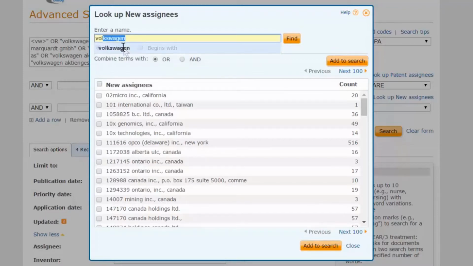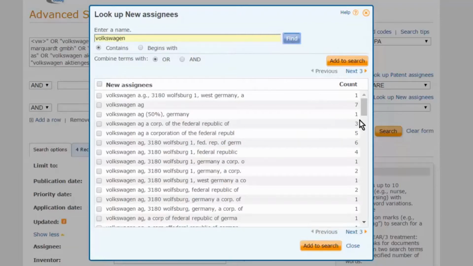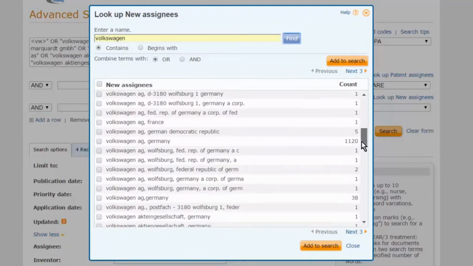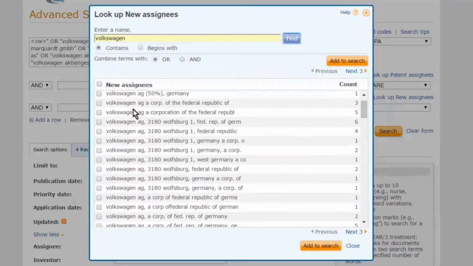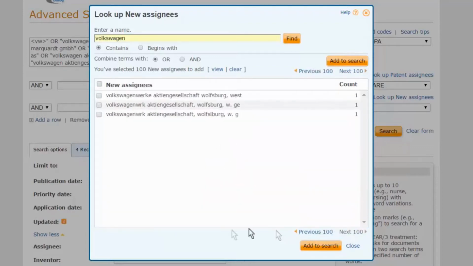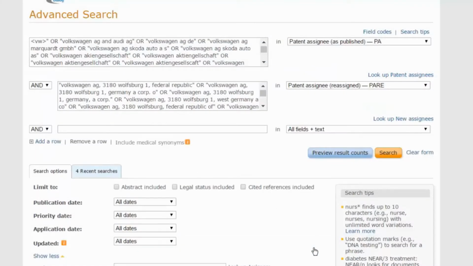Again, we type in Volkswagen, click Find, and here we see all these variations. And all these look good. It's very common, by the way, for reassignee names to include a location or part of an address. So I'll select all of these, and then at the bottom right, this time it says Next 3. So we click that. This shows us a few more. So we select those, and now we can click Add to Search, which brings us back to the search form.